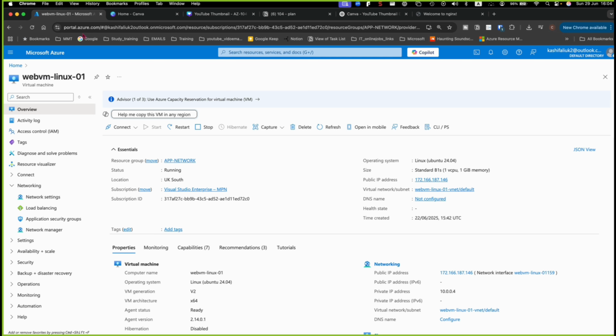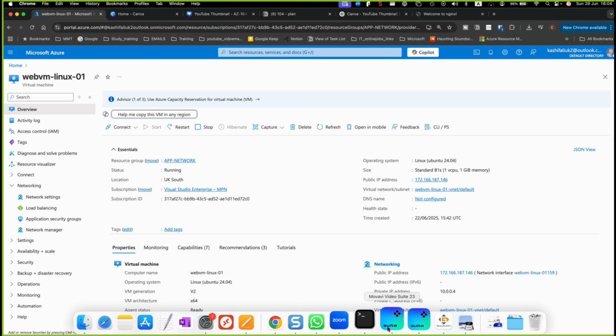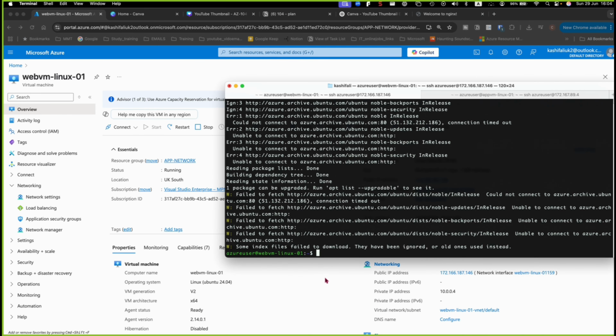Okay, so we have proved that we can do that. See, it's failed. It cannot download the file, it's all failed. We keep getting errors.